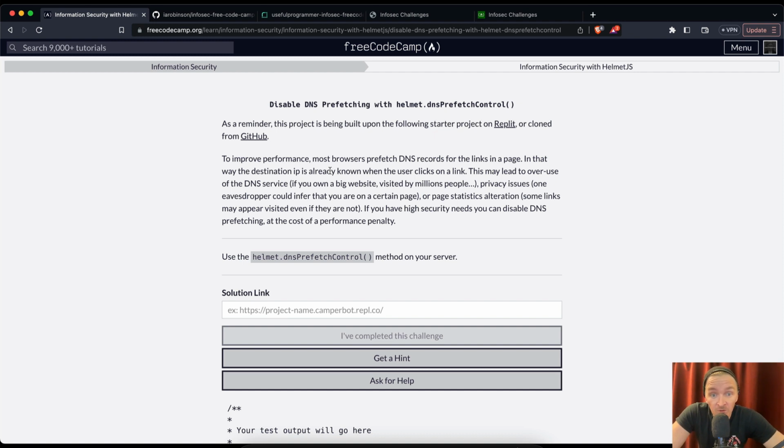If you own a big website visited by millions of people, there are privacy issues: eavesdroppers could infer that you are on a certain page, or page statistics alterations. Some links may appear visited even if they are not. If you have high security needs, you can disable DNS prefetching at the cost of a performance penalty.